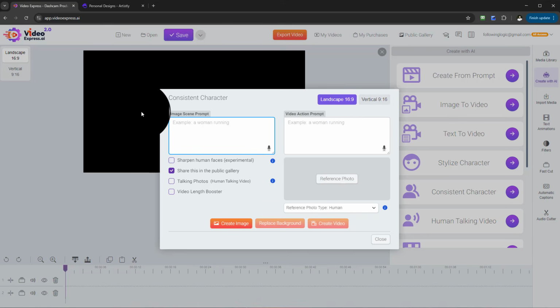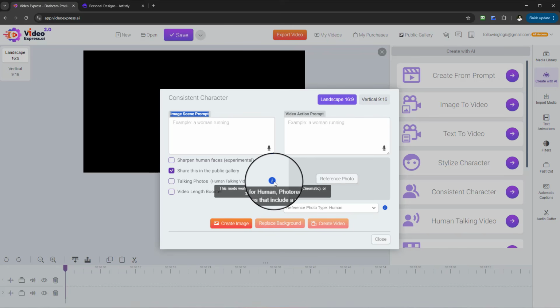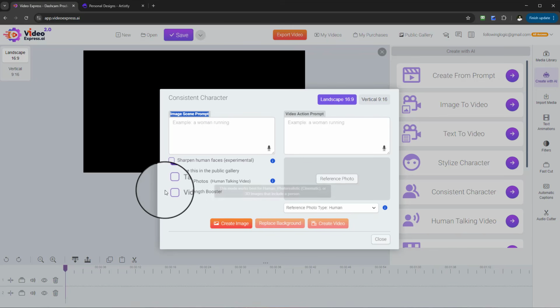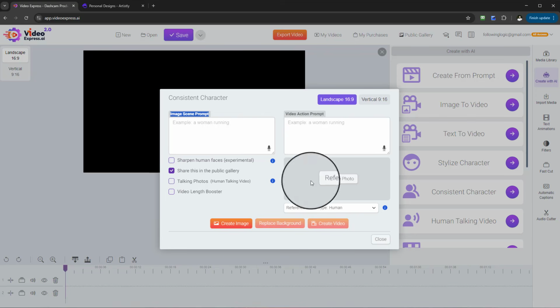Now, as you've probably seen before, first we need an image scene prompt, and we've got a couple of options: sharpen human faces, experimental, if you want to share this in the public gallery, and if you want this to be a talking photo, a human talking video. That's something you can do, and if you want to boost the length of the video, you can also select that.